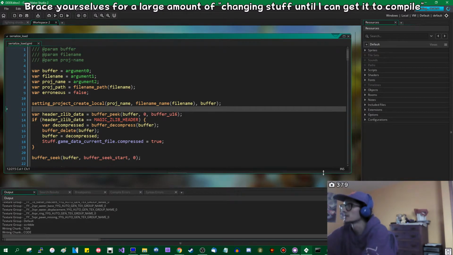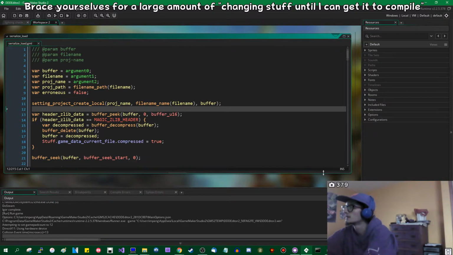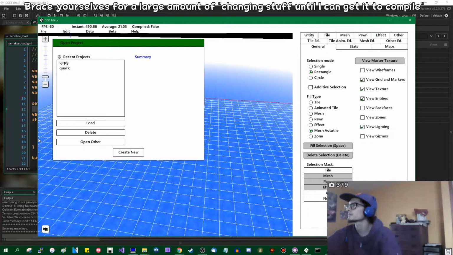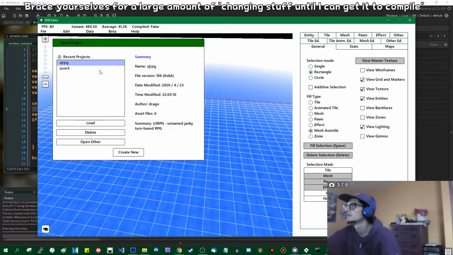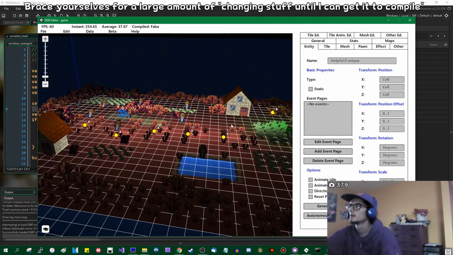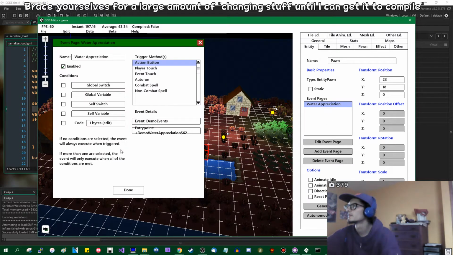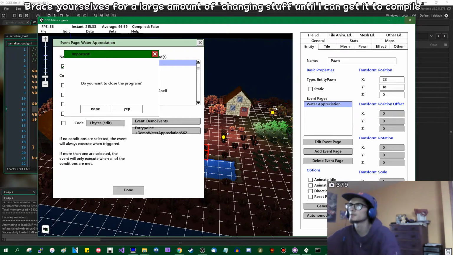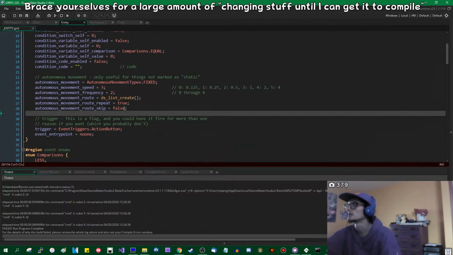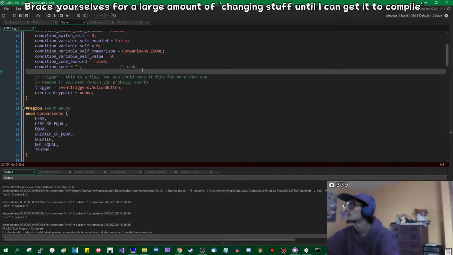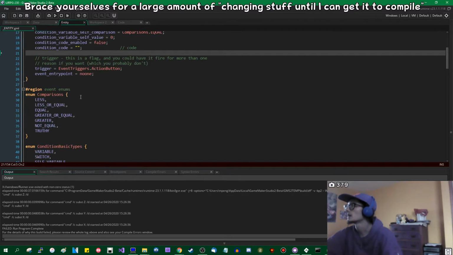I feel like this is a bigger change than between GMS 1 to 2. At least their GML looked like GML. Now the language looks mostly different. That is a little bit of text overflowing. There is no more autonomous movement data attached to event pages. Alright, I don't need that anymore then.